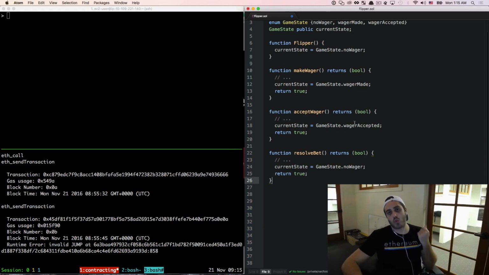Now, it would be great if we could somehow validate that the game is in the correct state before actually calling these functions, so that we're not calling resolveBet before a wager had been made, for example. And there's a great way that we can do this using something in Solidity called a modifier. A modifier is a way to make reusable code that you can put into function definitions that can ensure some sort of data is valid before even proceeding with the function. Let me show you how you do this, and then I'll explain why it's useful.